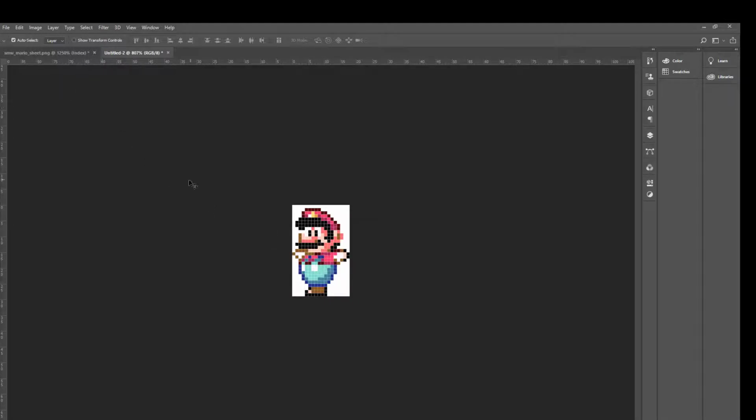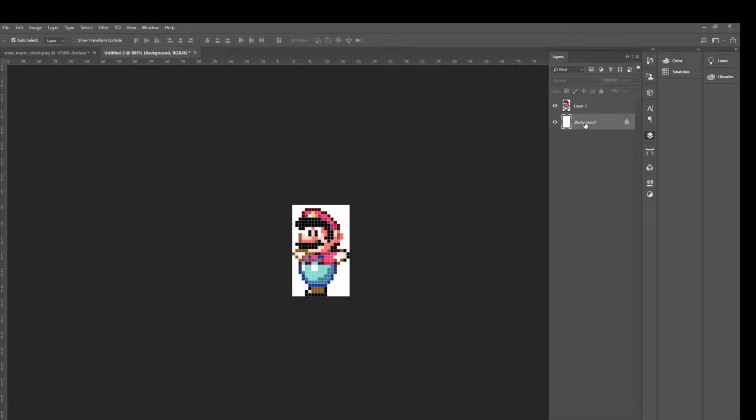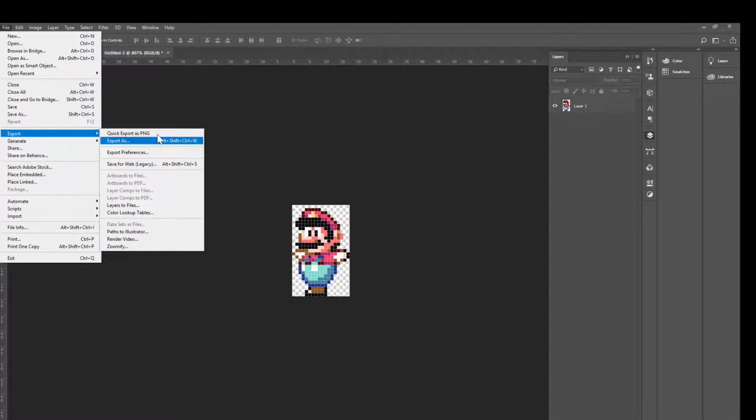And now what I'm going to do is go to my layers window, and I want to delete this background so that it's a transparent image. So I just clicked on the background layer, deleted it. It's transparent, wonderful. File, export, quick export.